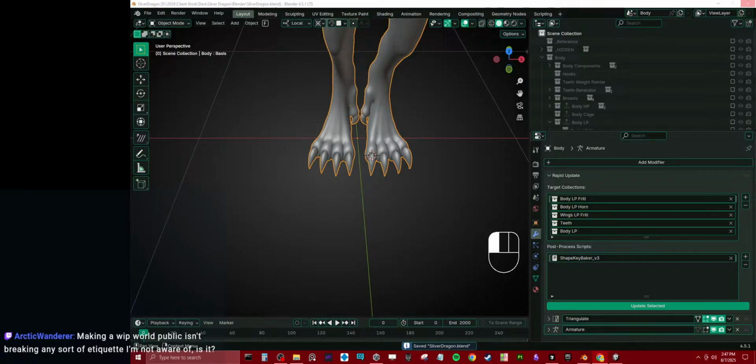Making a WIP world public isn't breaking any sort of etiquette I'm not aware of, is it? I wouldn't think so. I mean, there's so many different types of worlds out there, and you can always put a little sign like, "Hey, work in progress. Maybe there may be some bugs."